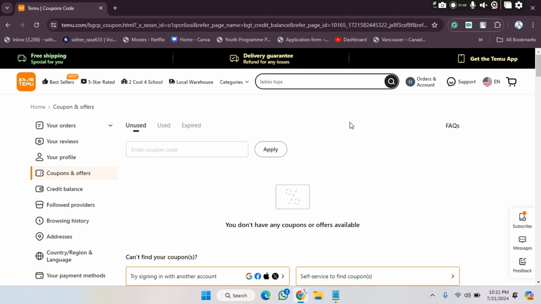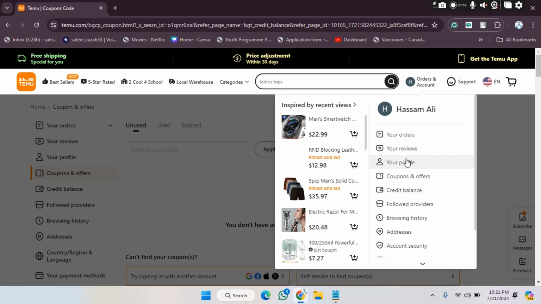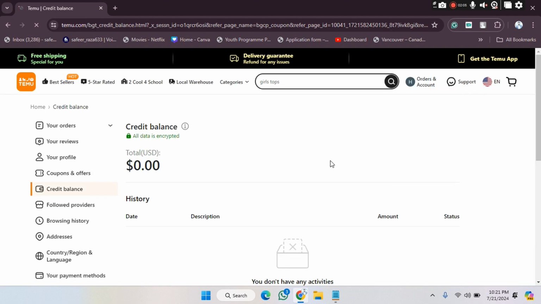So first of all, what we have to do is simply go to the Temu website, and after that we need to create our account. And after the creation of our account, simply we have to go to this profile icon. And after going to this profile icon, as you can see, you will be able to see the option for the credit balance here. So we have to click on the credit balance. And after clicking on the credit balance, we will be redirected to the sum option.